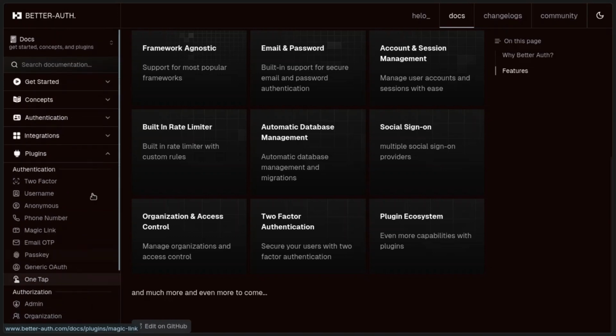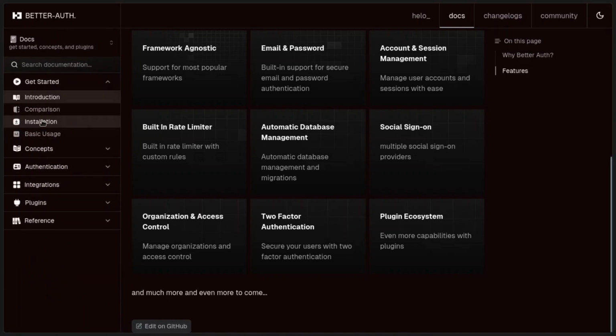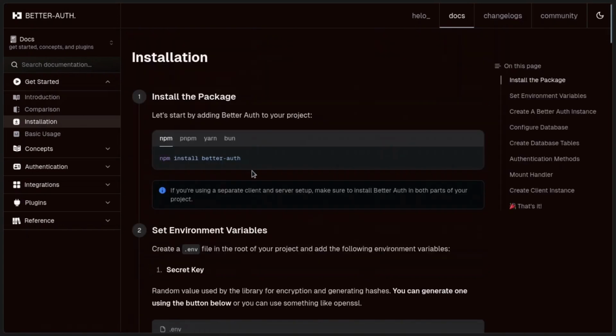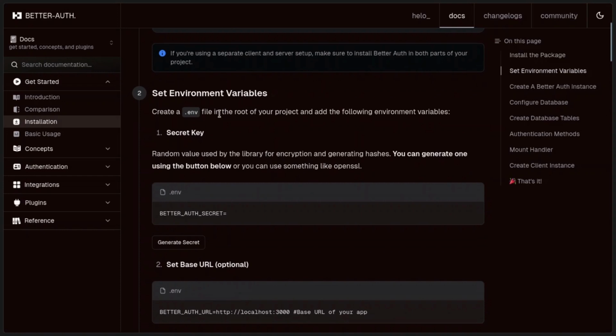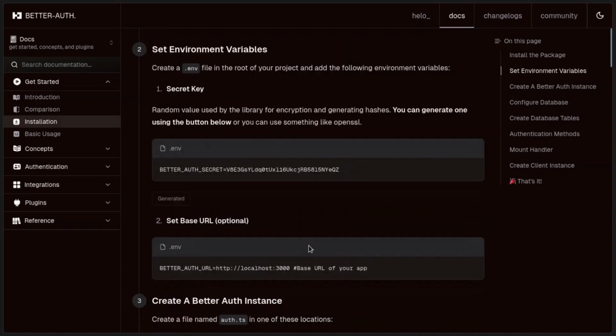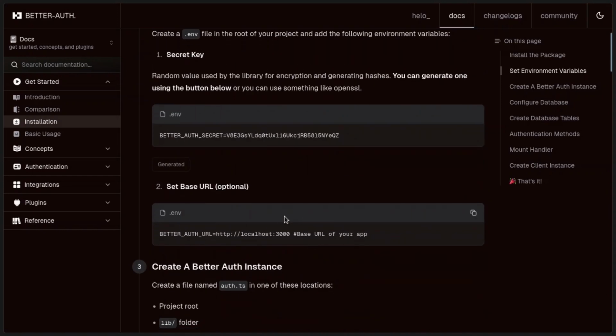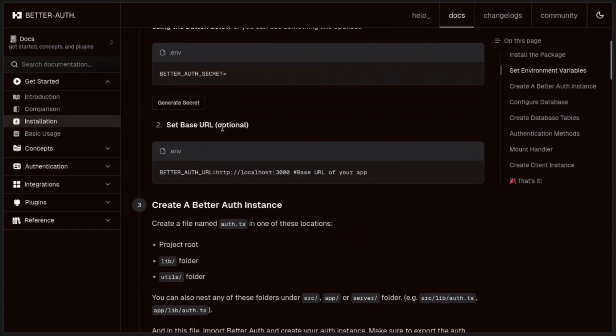So, what does it look like to use Better Auth? Let's quickly take a look at the installation process here. To get started, you just run npm install better-auth, and set an environment variable with BETTER_AUTH_SECRET. You can just generate it here and copy this into your project. You can set the base URL, which is optional because you can also pass it as an option to your config when you're creating the auth client.